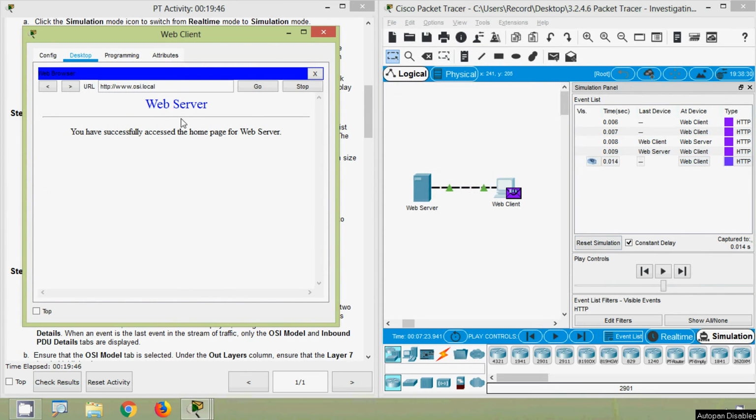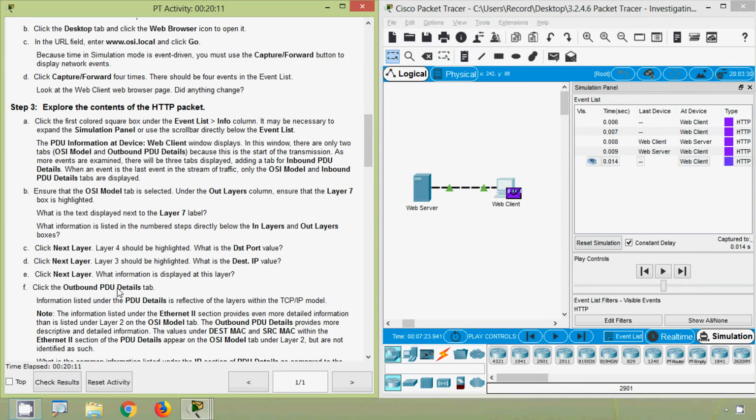And here in this web browser we can see we got the web page. Web server, you have successfully accessed the home page for web server. Now we will go to the next step. Explore the contents of the HTTP packets. Click the first colored square box under the event list info column. It may be necessary to expand the simulation panel or use the scroll bar directly below the event list.